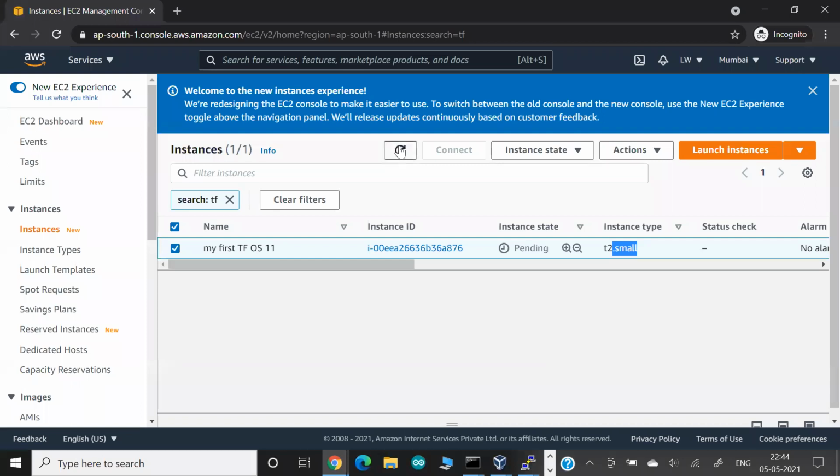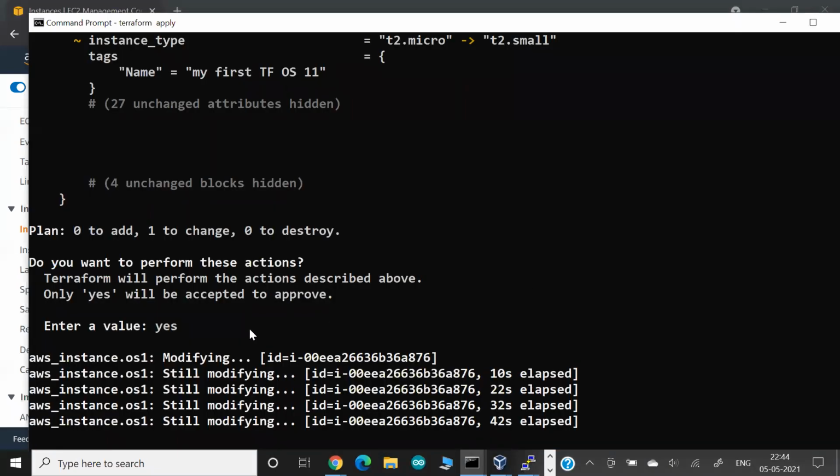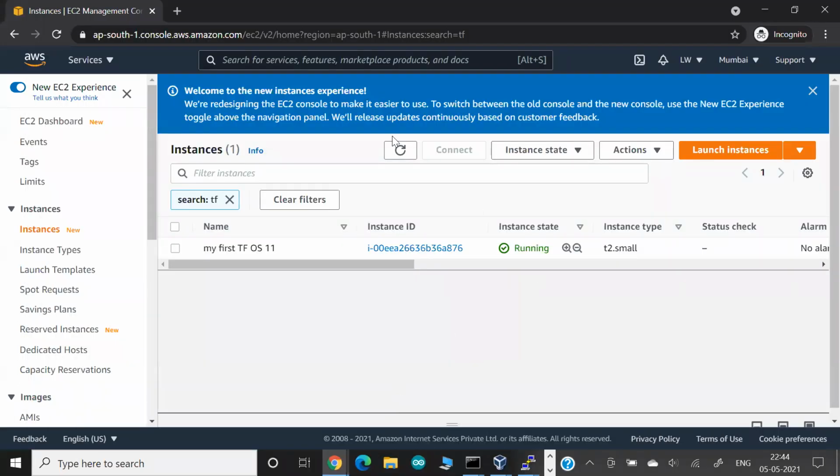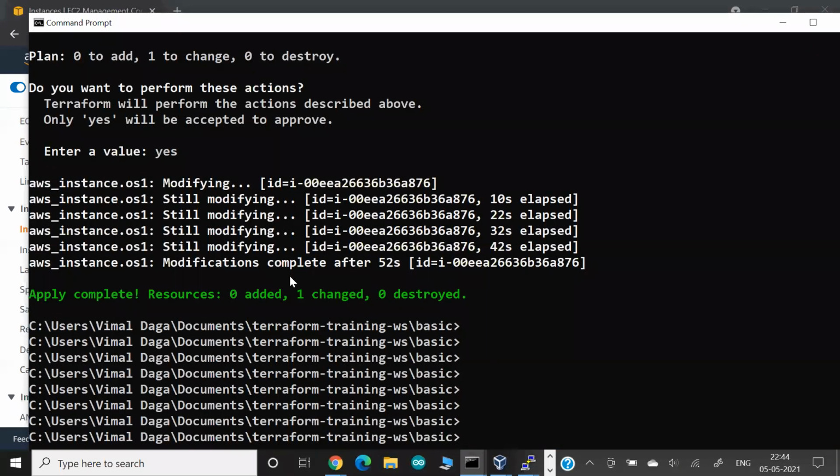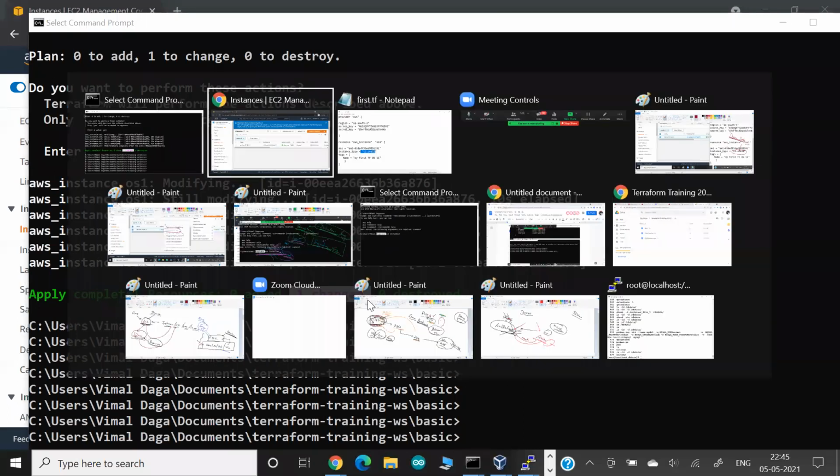Very powerful and practical, guys, if you try to understand. Now it is pending, launching the same OS with the T2 small. And it is still waiting until the OS starts. Now it has started, and it says what you wanted to change is done. So technically, this is the power of Terraform.